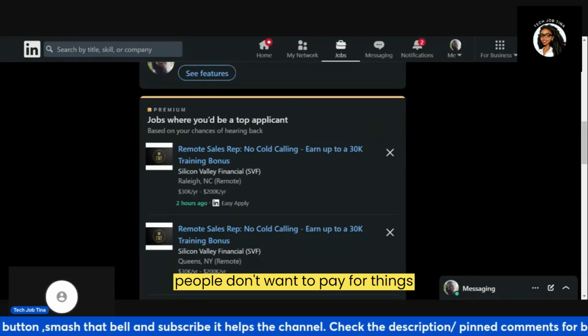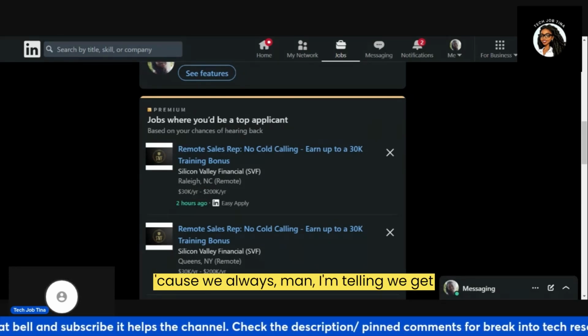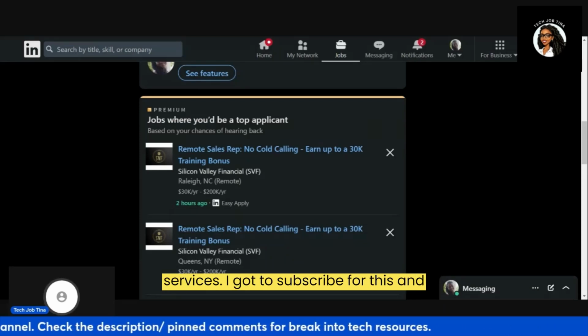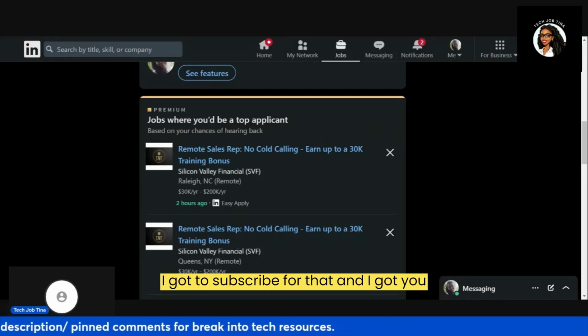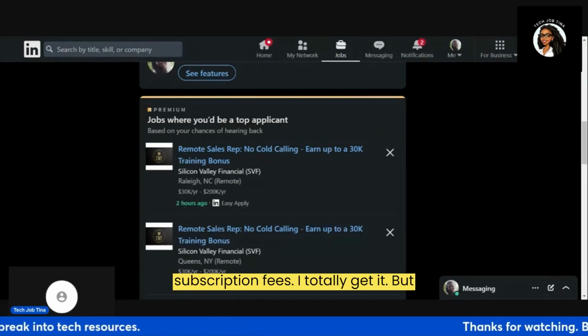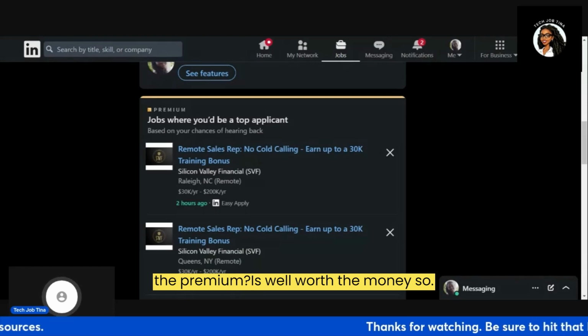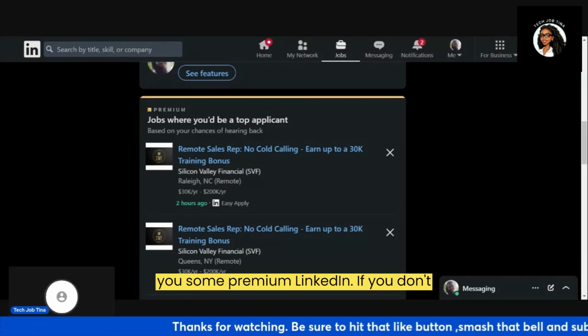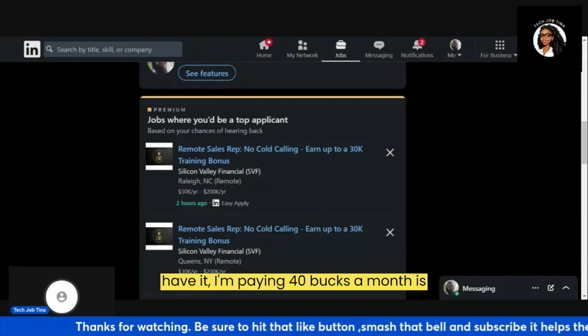I know a lot of people don't want to pay for things because, man, I'm telling you, we get nickel and dimed for subscription services. I got to subscribe for this and I got to subscribe for that. And you can rack up $200-300 a month just in subscription fees. I totally get it. But the premium is well worth the money. So if you're going to pay for something, get you some premium LinkedIn if you don't have it. I'm paying $40 a month.